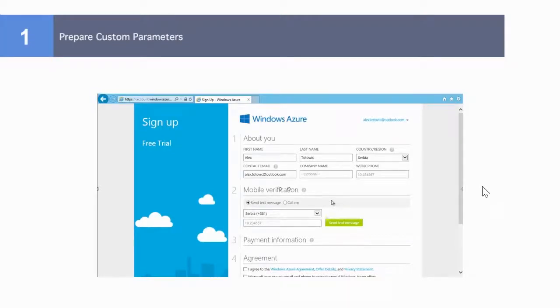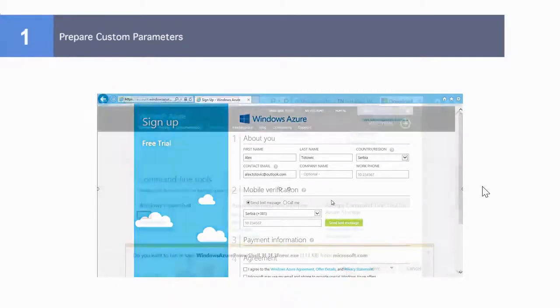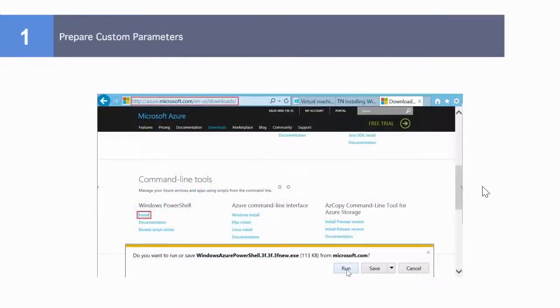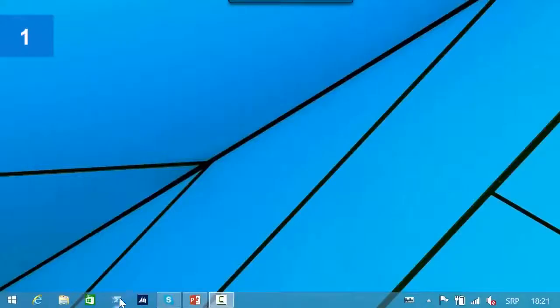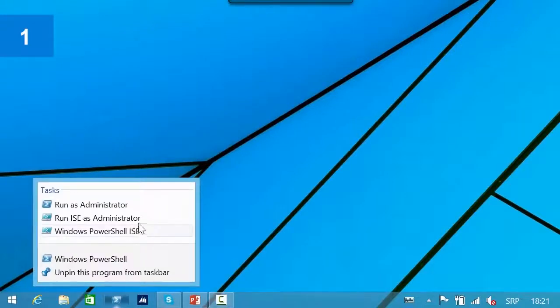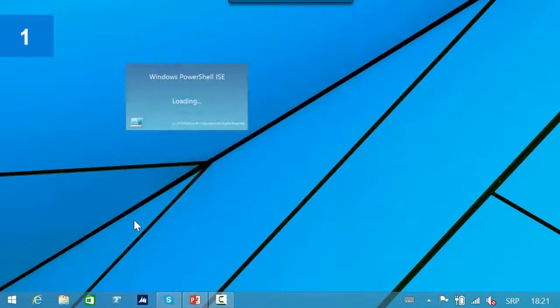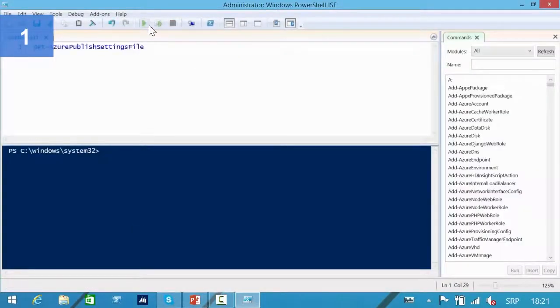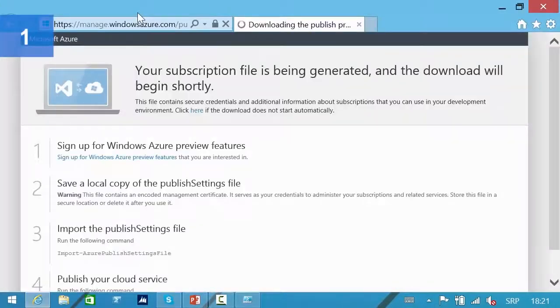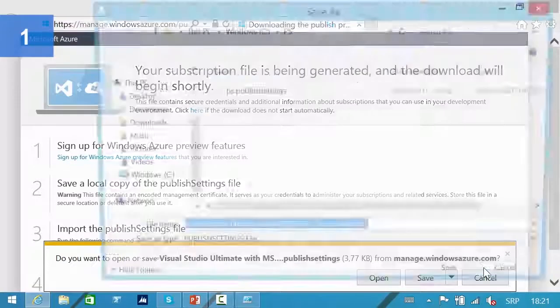The first thing I will do is create a Microsoft Azure account and then a storage account. Next, Microsoft Azure PowerShell with Microsoft Azure SDK has to be installed. To get the Azure Publish Settings file, I will open PowerShell ISE as an administrator. I will then enter and run the command Get-AzurePublishSettingsFile, and the file we get as a result is saved on our local disk.